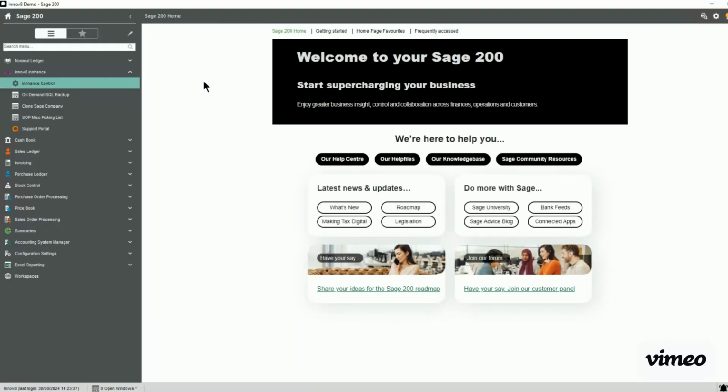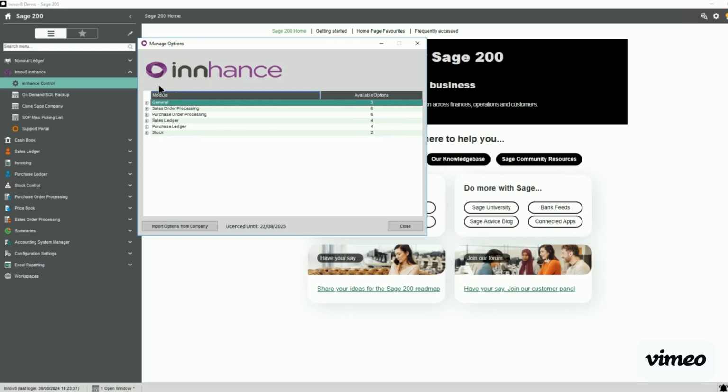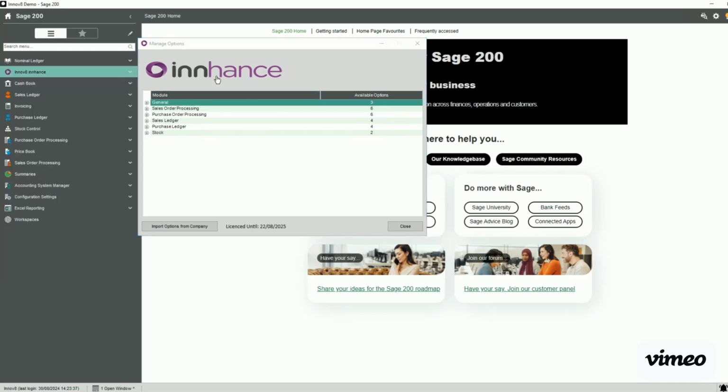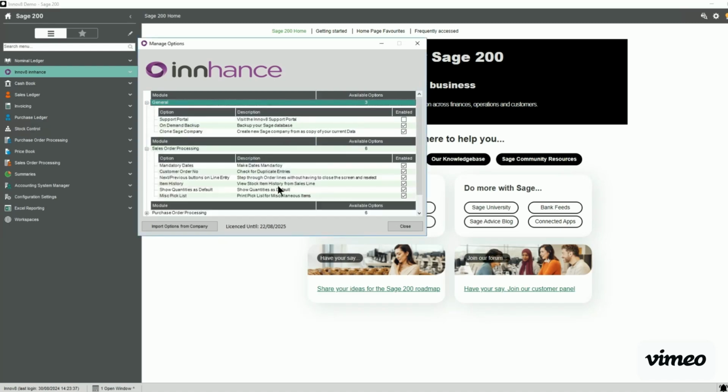First, we're going to look at the Innhance control panel. The first time that you open this panel, it will request a license, and then we'll show you your license expiry date at the bottom. We can then see each of the various areas of Sage 200 detailed and the number of available add-ons in that area. If we expand the menu, we can see more details on what these functions are. We're going to go through these functions now and show you a little bit about how they work.